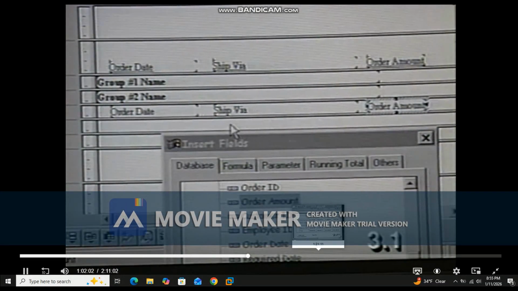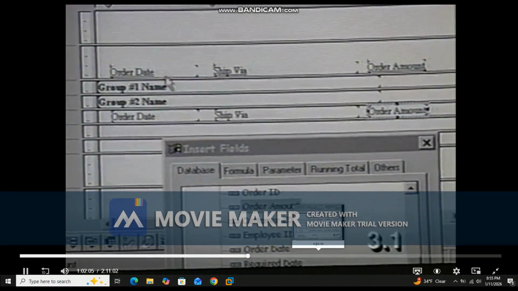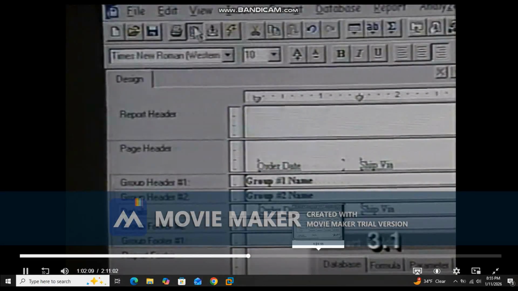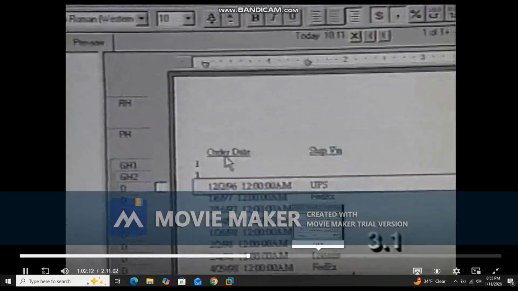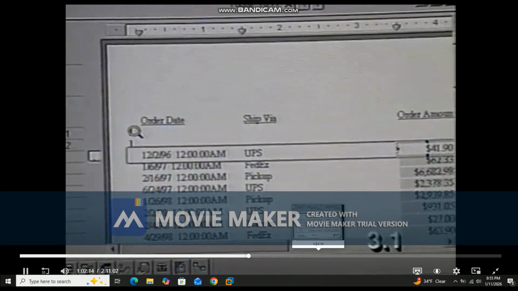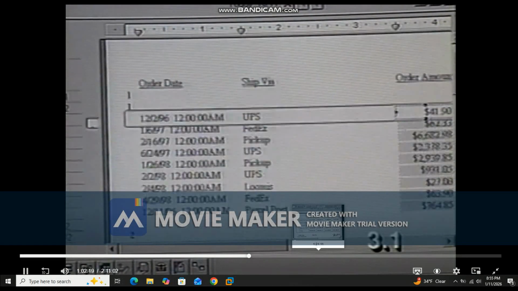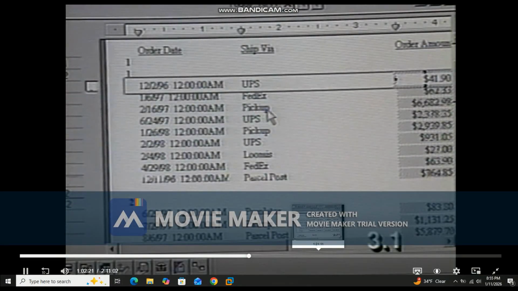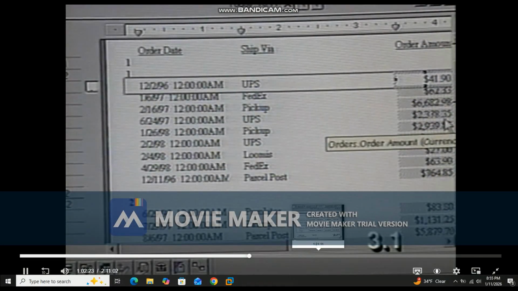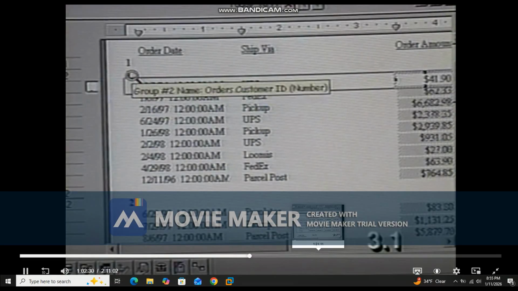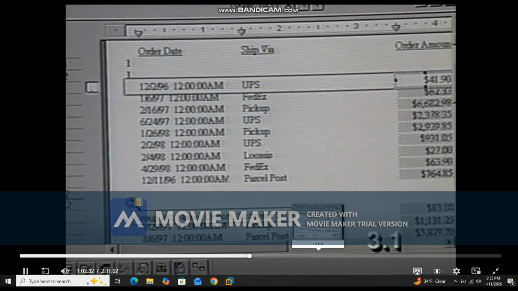So I've now added these three fields, and if I want to take a quick look at my report to see what it's looking like, I can go ahead and click the preview tool on the toolbar, and notice that we have a 1 for employee 1, a 1 for customer 1, and then we have all of the orders, order date, ship via, and order amount for each customer. And that's actually for customers within that particular employee. So there's the employee, there's a customer, there's another customer, and if we were to go far enough down, we would see another employee.